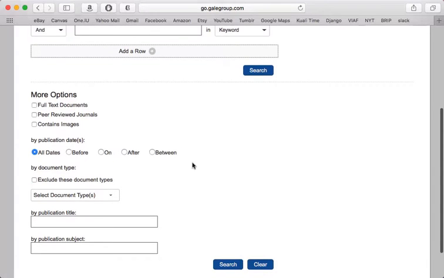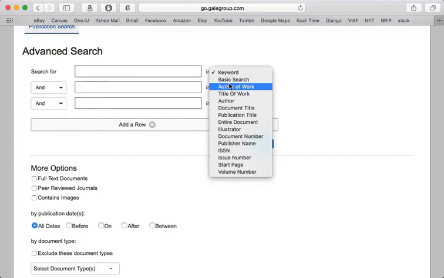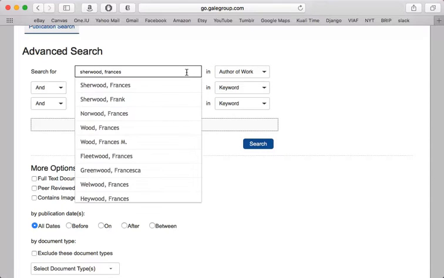First, select Author of Work from the drop-down menu next to the search box. As you begin typing your search query, you'll notice that a box pops up with a list of names in the database that begin to match your query. When the correct name pops up, click the name, then click Search.